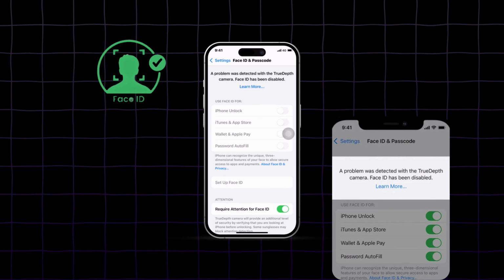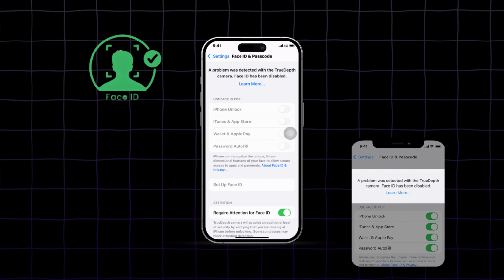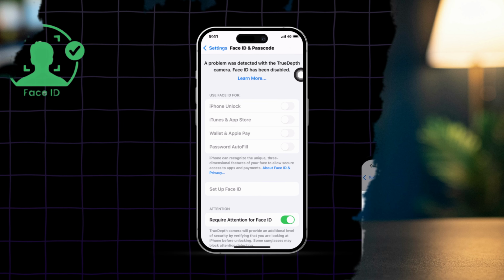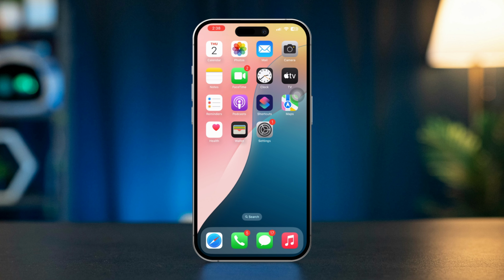Are you seeing the error message, "A problem was detected with the TrueDepth camera. Face ID has been disabled"? This issue can occur due to various reasons such as software glitches, hardware problems, or misconfiguration in settings. Don't worry, this guide will help you troubleshoot and resolve the issue effectively.